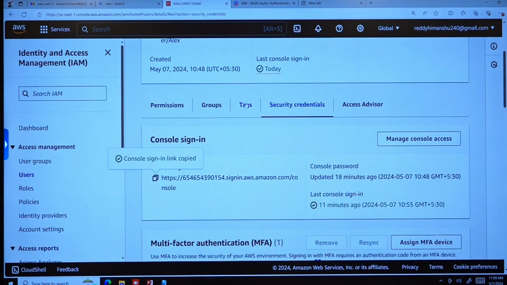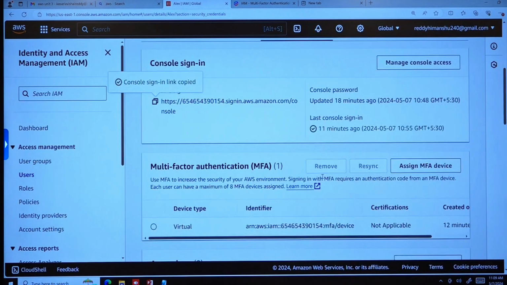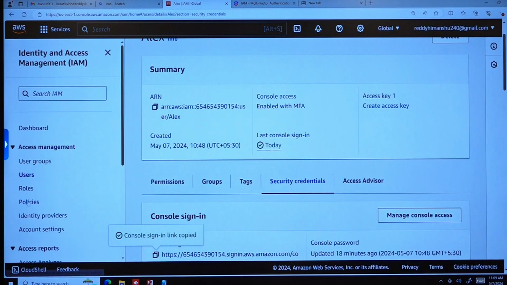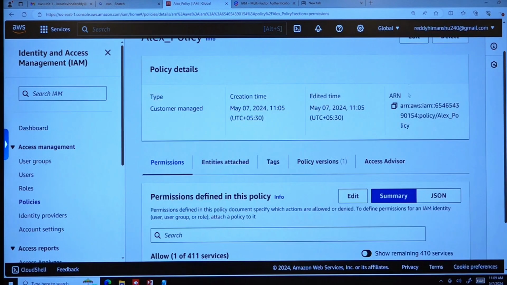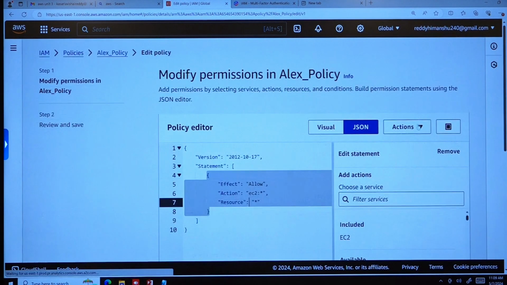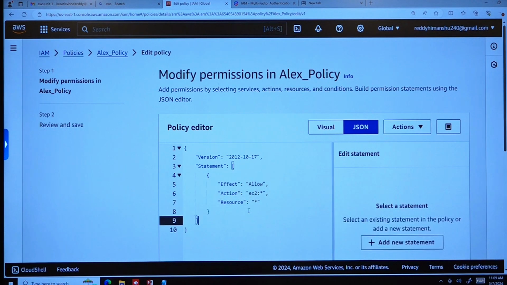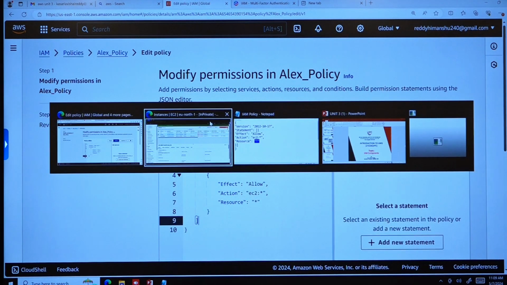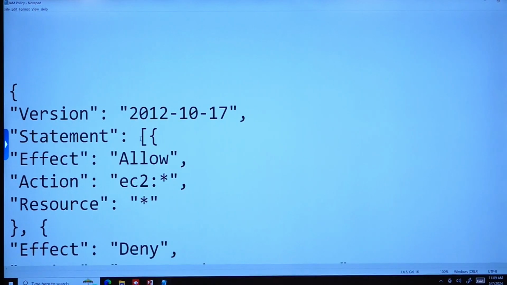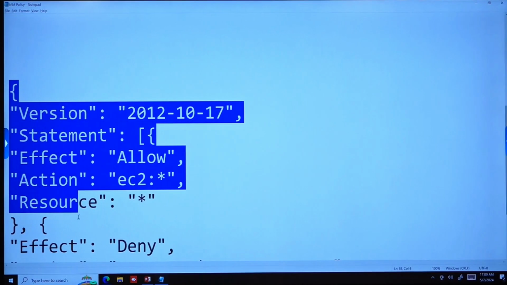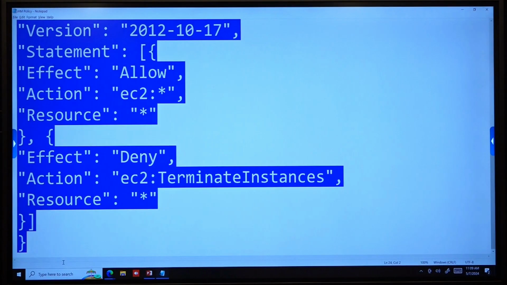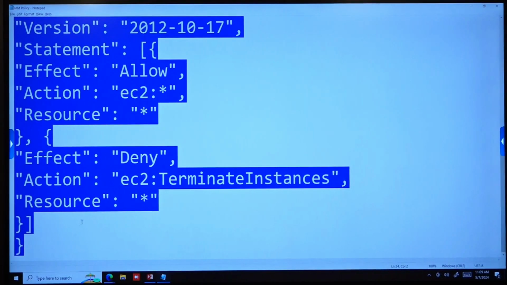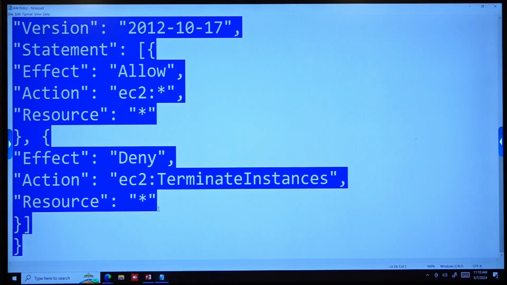Now what I will be doing is, I will change my policy. I will get back to my policy. I will open my Alex policy. I will click on edit this particular policy, and this time I will modify a few things. This one, he is allowed to do everything, and second effect, I am denying him from terminating an instance. Just copy this.